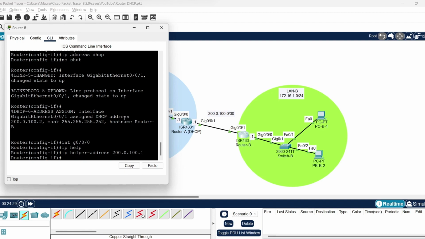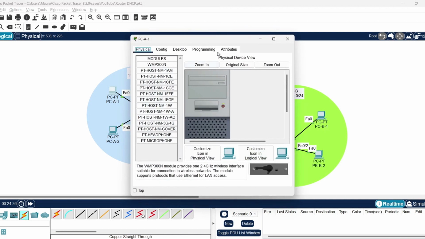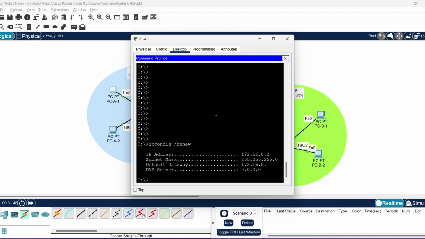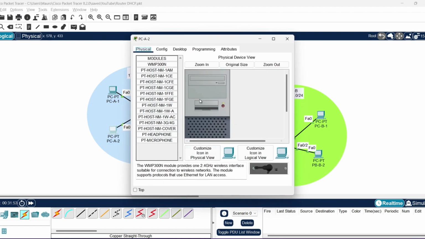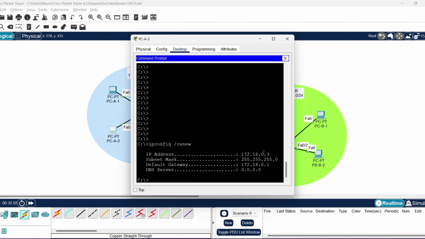So now that we have a relay set up and our DHCP server set up, we're going to go ahead and get some addresses on our PCs. So I'm going to open up PC A. And I'm going to type in ipconfig /renew. Okay, you can see that we've been given the first IP address in the range that we configured. So now on PC A2, I'm going to type in the same thing, ipconfig /renew. And we've been assigned the next available IP in the range.